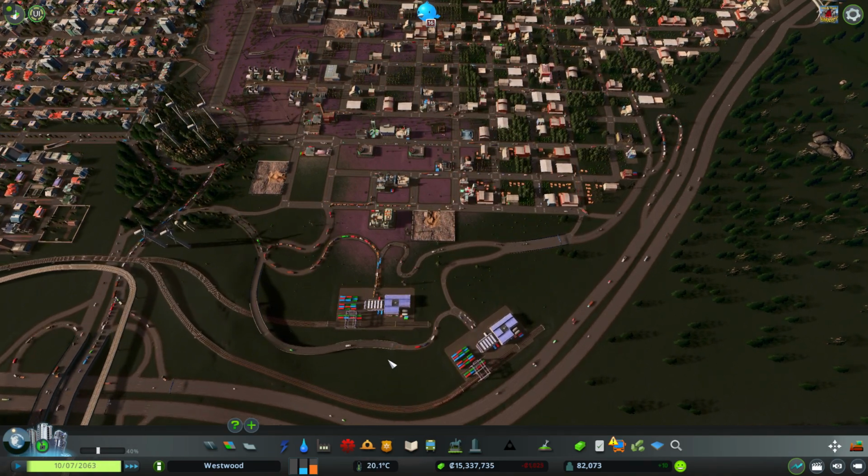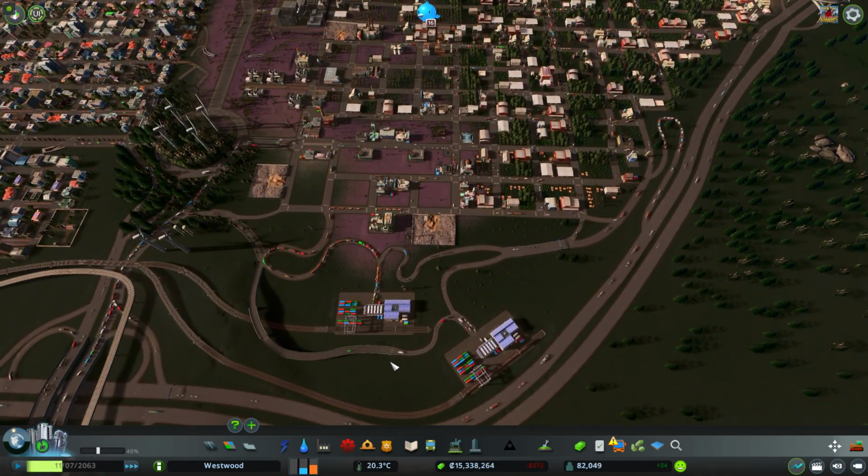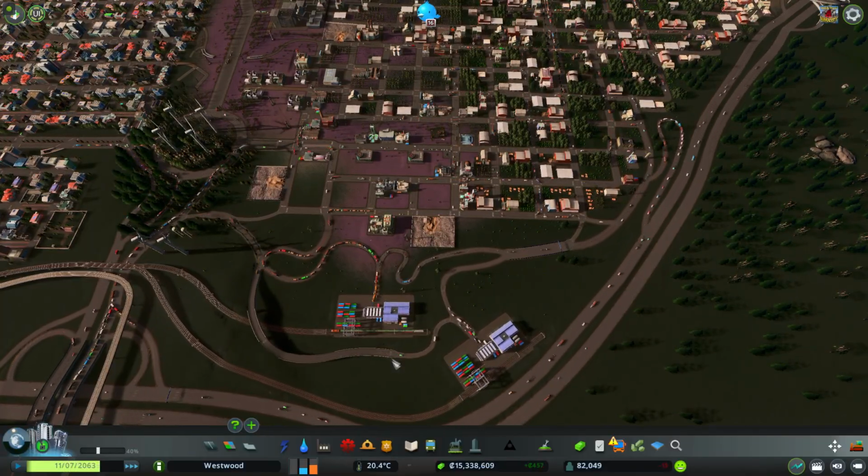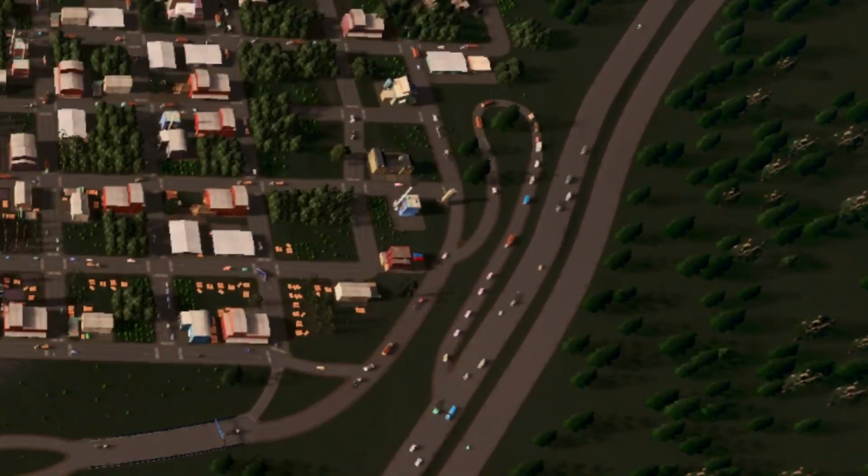How you doing, folks? Were you one of the, I guess, 9 people that watched that video where I connected these 2 terminals to the highway?